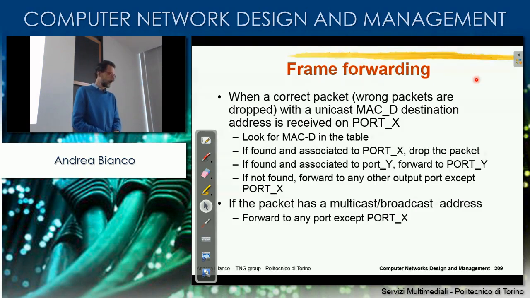Remember, some of those ports may be inactive. And if the packet has a multicast or broadcast address, you will always forward on any output port except the port from which you got it. So multicast, broadcast, and unknown unicast will have the same behavior. You get it from one port, you will forward on any other output port. That's it.